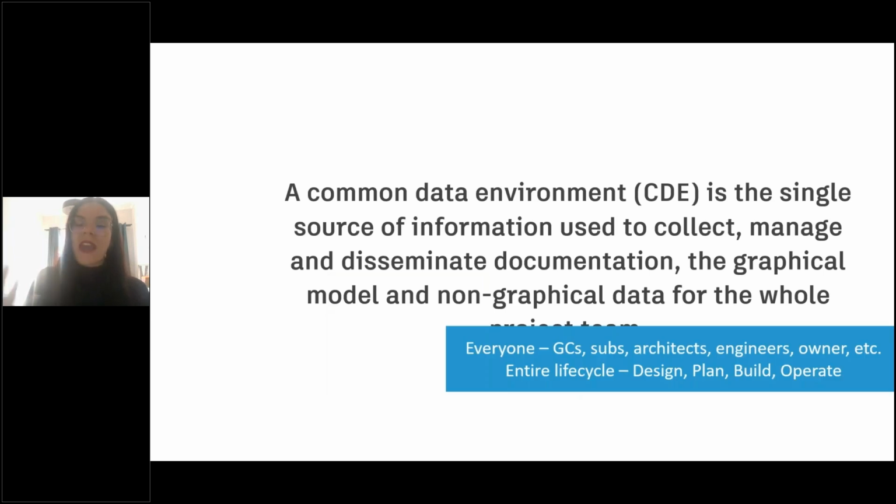It covers both graphical and non-graphical data models for the whole project lifecycle. So this should not be a place where only the architects and some consultants upload Revit models or drawings. It is meant to work for everyone on the project: your subcontractors, architects, engineers, employer, from design through to operation.